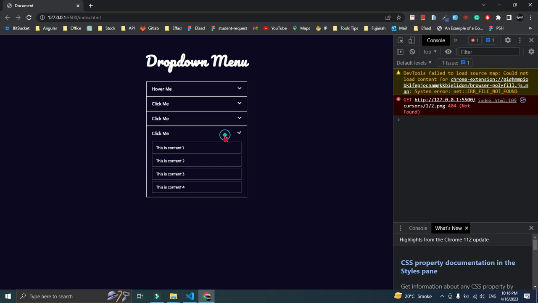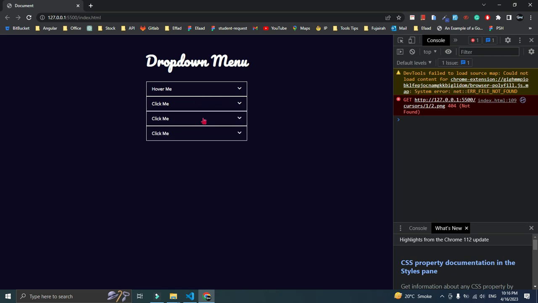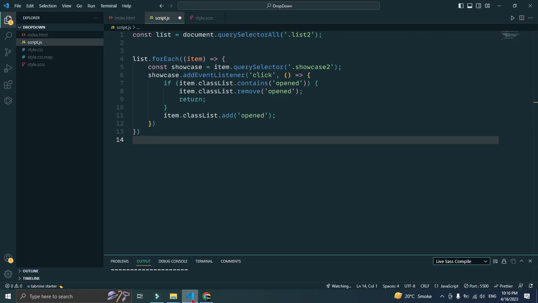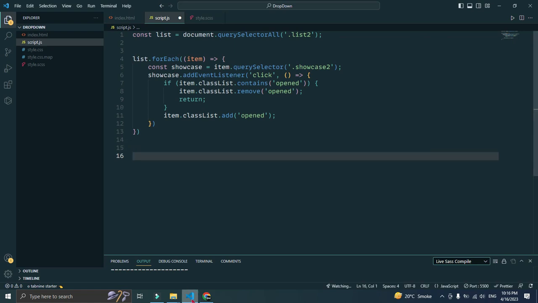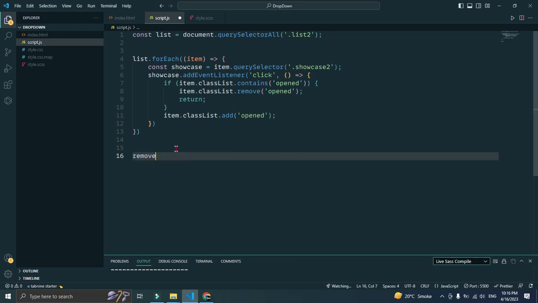I hope you get that. In some cases, you want that one should be opened and the other should be closed, right? When someone clicks on this box, this should be open, and when someone clicks on this, the other should be closed. Both can't be open. In some cases you need that. We can do that too. To do that, we can make a function. The function name will be removeOpened.